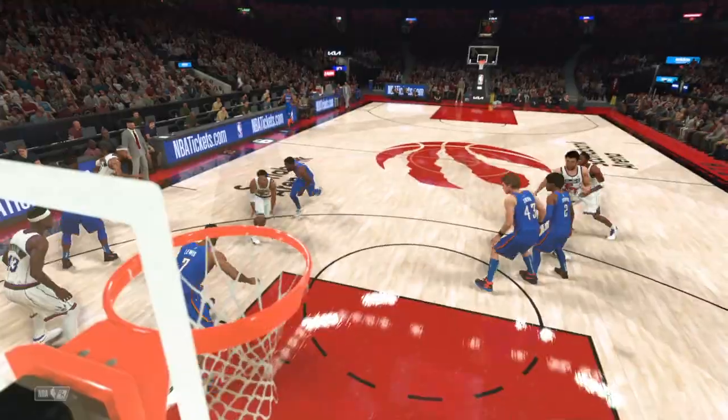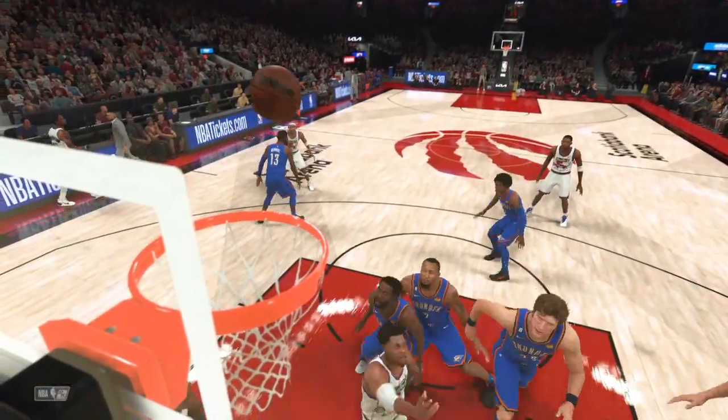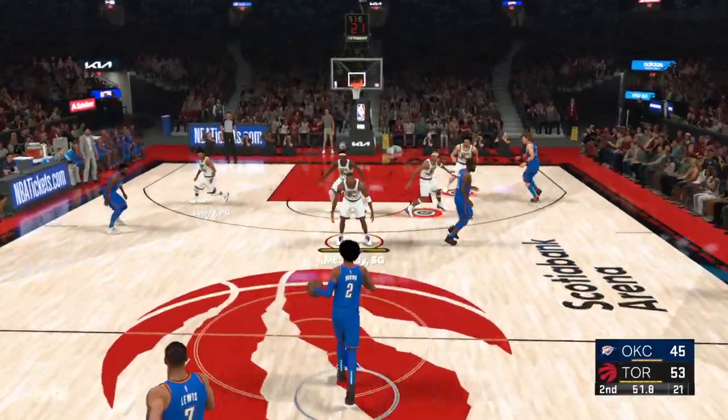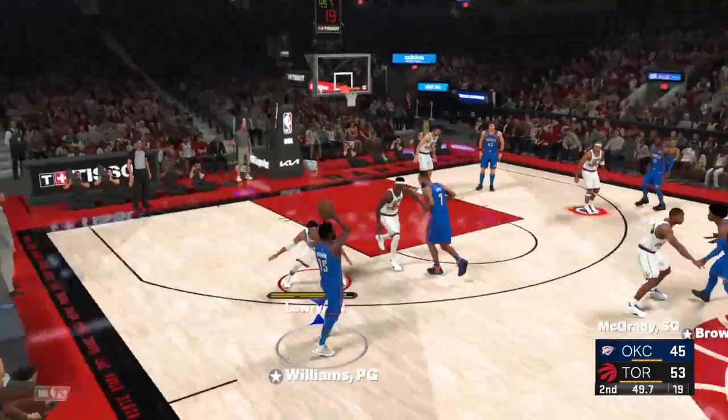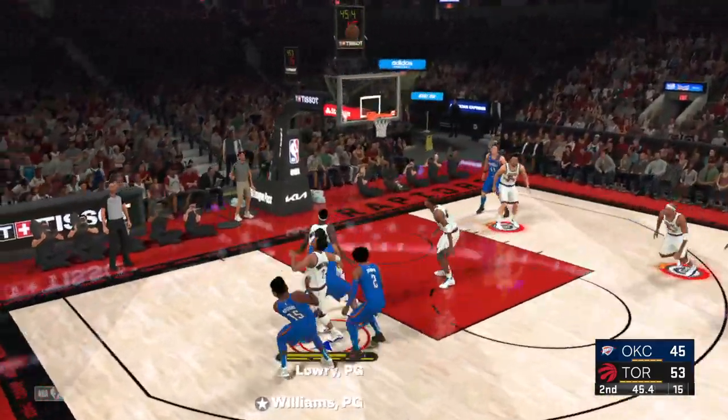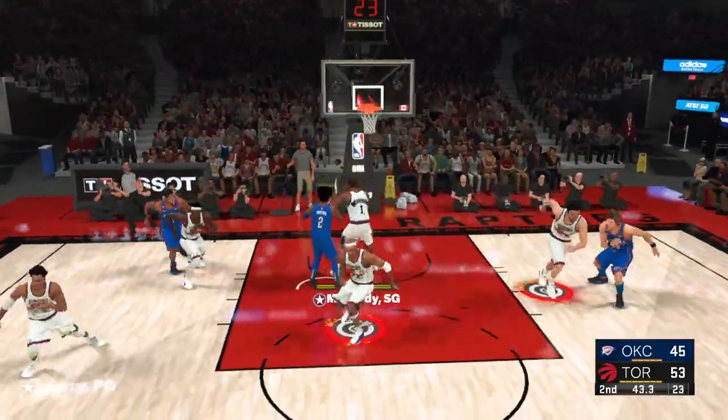You got to give it up for Lowry's toughness. He's got that scorer's mentality. Some contact won't stop him from converting. Outside Williams. Over Lowry. That shot misses.